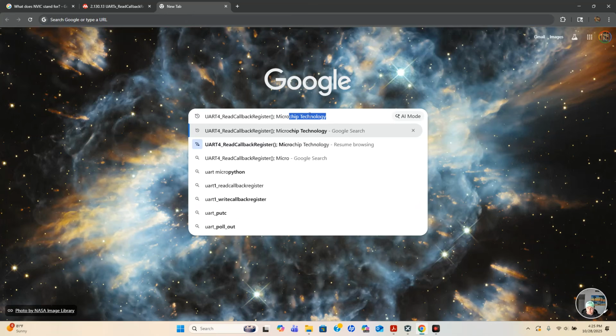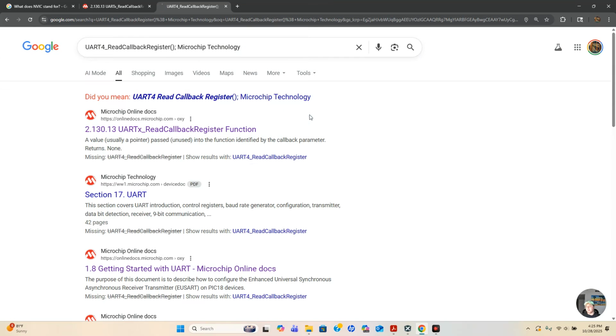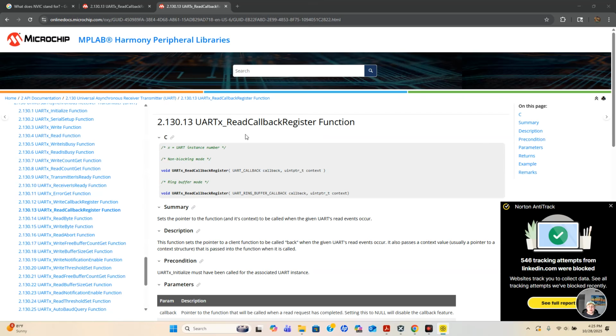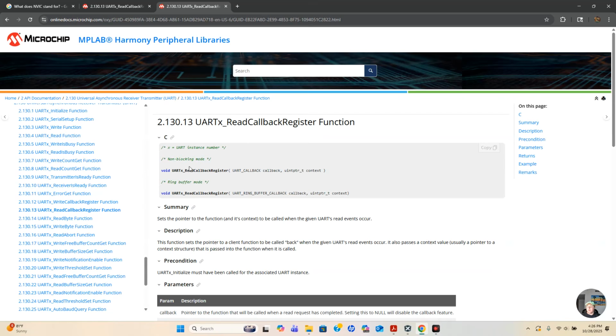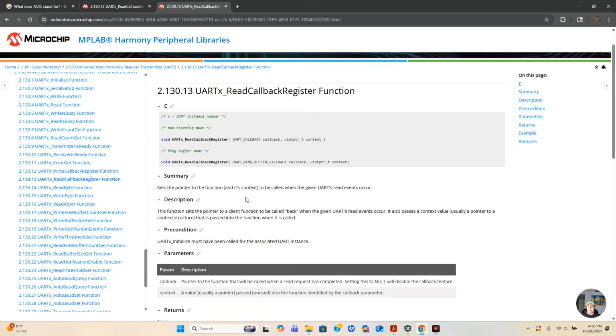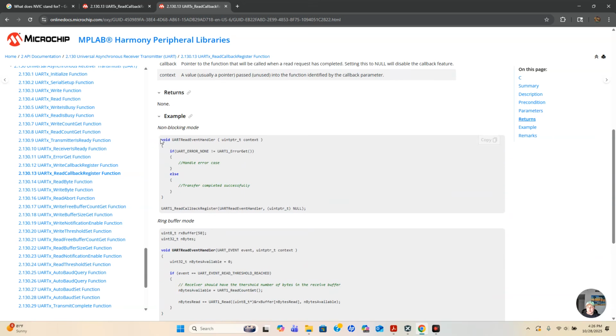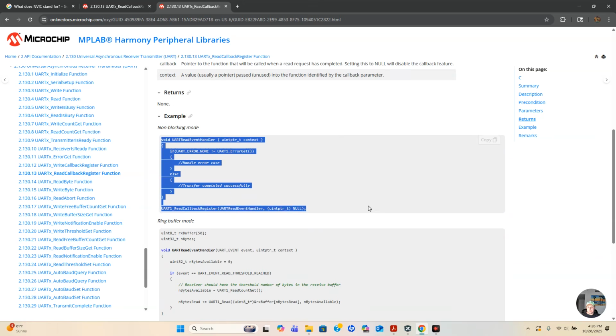Just Microchip technology, click enter, and then go into the Microchip website. And then this is where we found the code actually. So we just kind of read the documentation here and we use similar code to this example. So we're using the non-blocking mode, and this is the example we use.